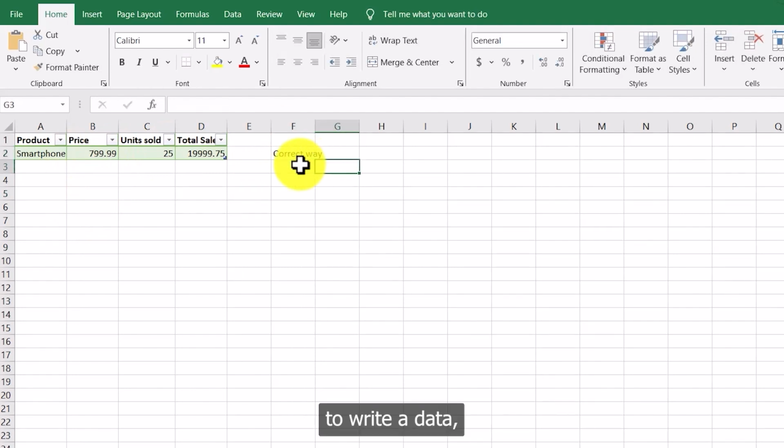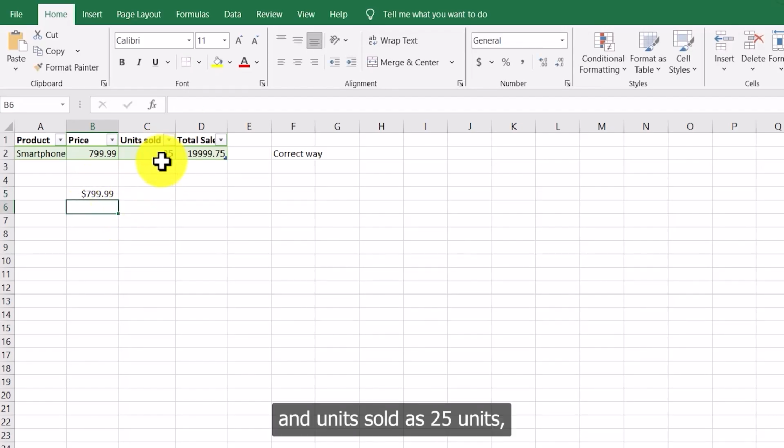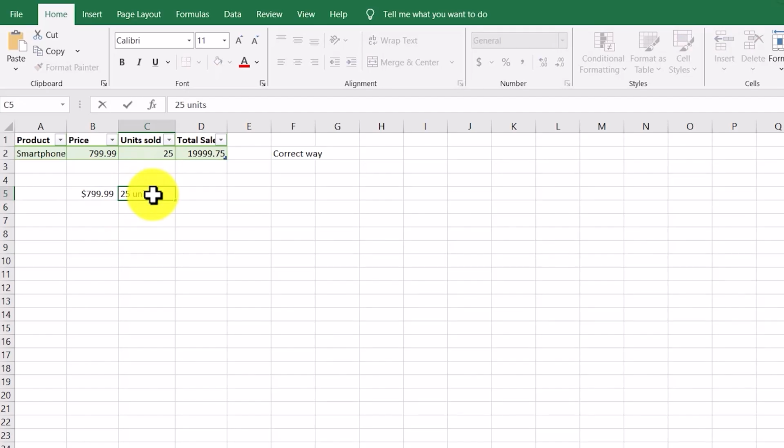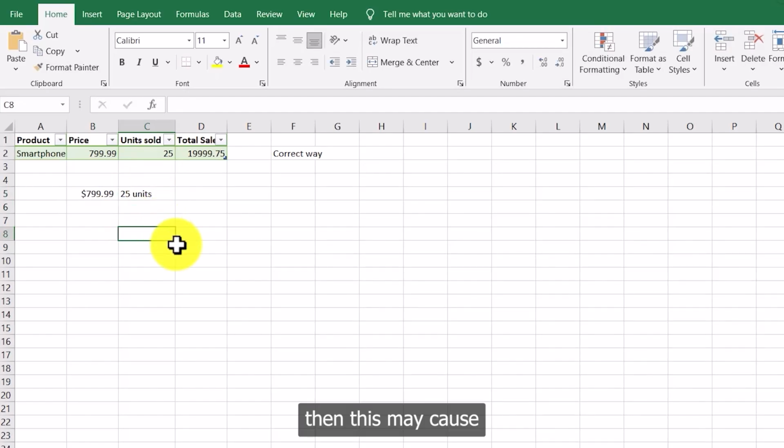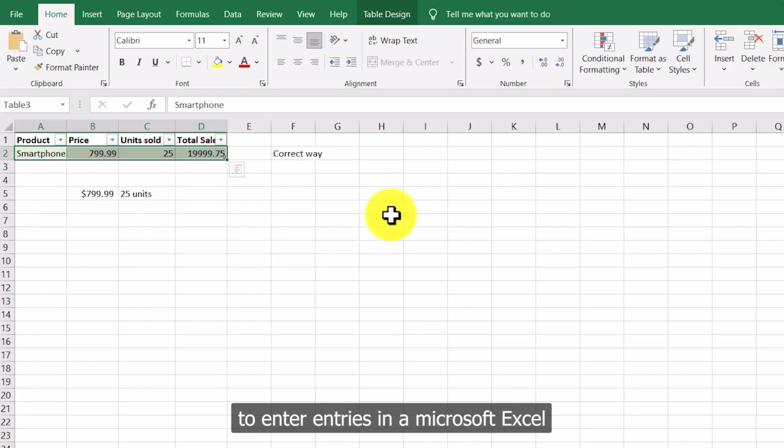to write data. But when you write the price with a dollar sign, $799.99, and units sold as 25 units, then this may cause errors in calculations. So you must use this format to enter entries in Microsoft Excel.